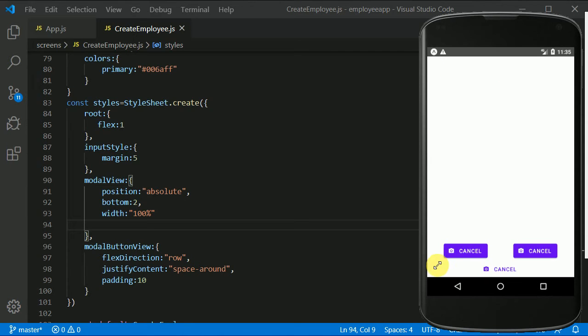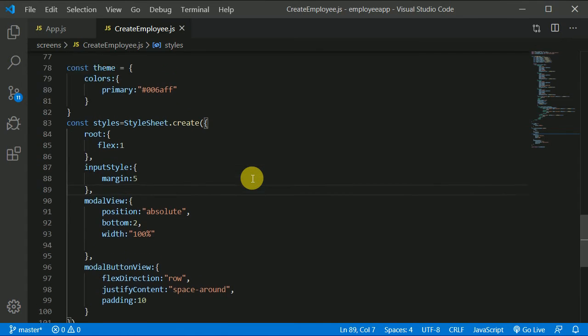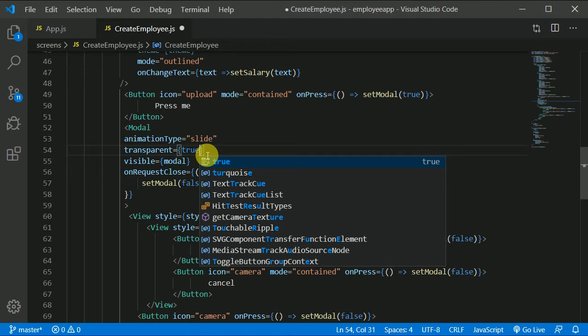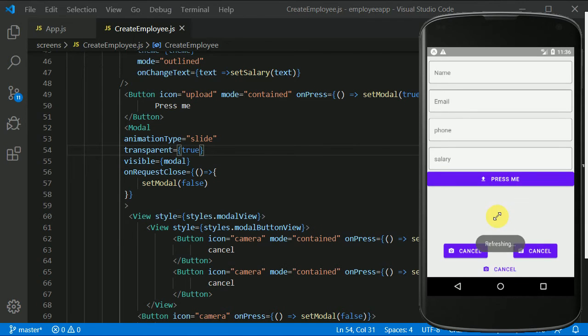So we can see that these buttons are just pushed onto this bottom, right? Yeah, okay, so it is looking nicer, but I don't want this kind of area. So what I can do now is, remember we gave this model a prop of transparent false. So what I will do is I will just write here true, and let's see how it looks like now. Let's say, if I press cancel, so this gets cancelled. If I press this button again, so model comes again, right? So it is working, right? It is working as we expected.